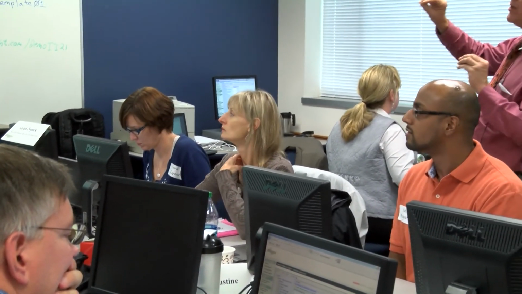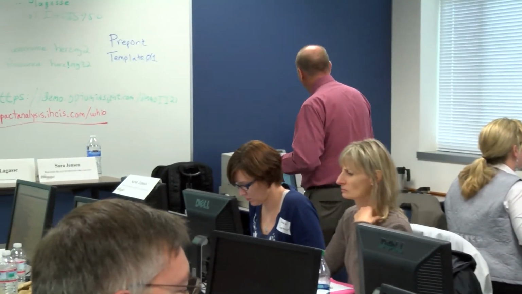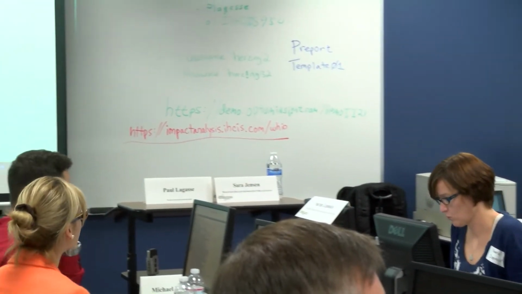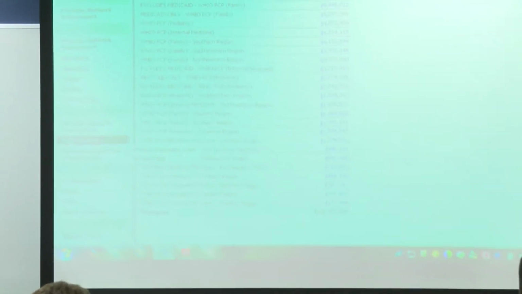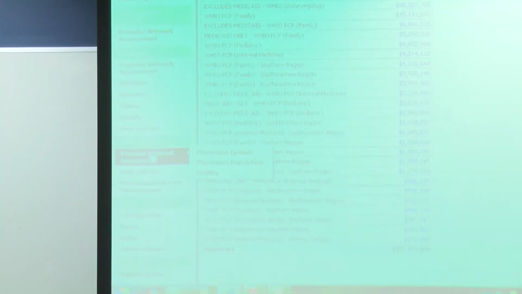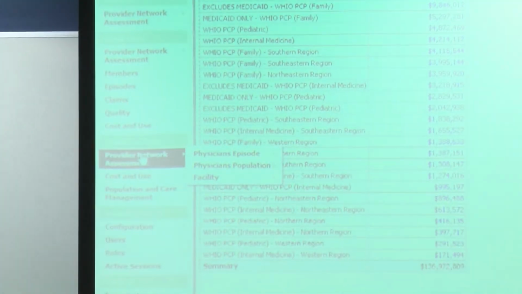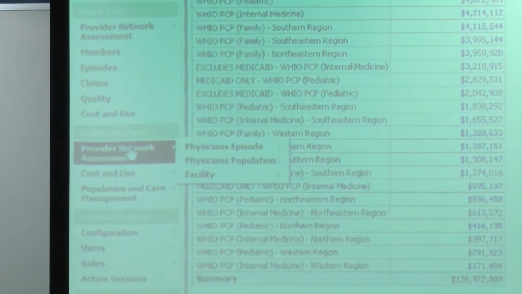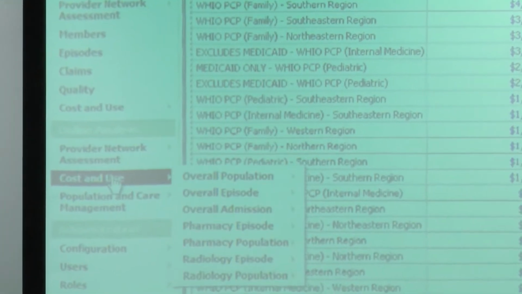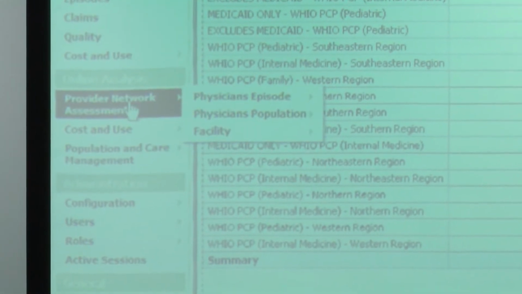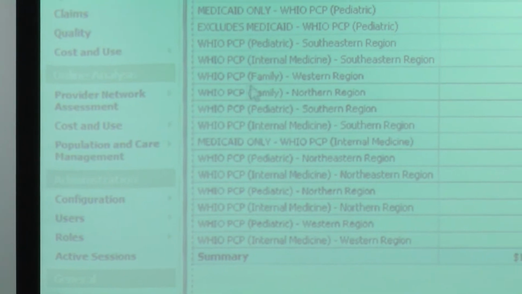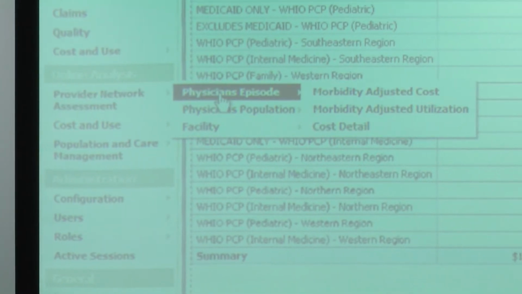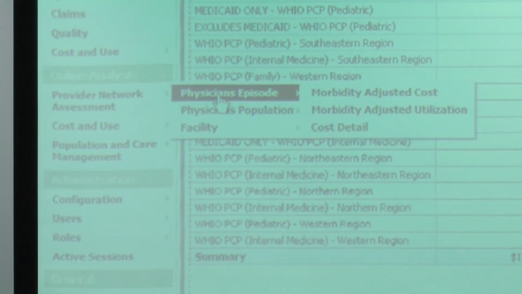I'll walk through it very slowly now to show you how you got there, because there seems to be some issues with navigation within the system. So I'm going to start from scratch. First of all, when you're doing online analysis, the first thing you want to look at is which cube should I be in? Because we have three major cubes here: provider, cost and use, and population. But within those, we have minor cubes. In this case, episode, and then we go to morbidity adjusted cost, morbidity adjusted utilization, and cost detail.